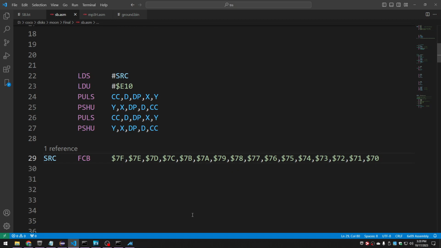But why? To understand better, let's take a look at what happens in the debugger. Here's the code we're going to step through. We're going to do 2 pairs of pulls and pushes. So we're going to start by pulling wherever S is pointing, which is the beginning of our source buffer, these 8 bytes. And then we're going to push those 8 bytes wherever U is pointing, which is hex 10 bytes into the beginning of the screen buffer. So we'll start at E10 and we'll keep pushing to smaller and smaller addresses until we hit the beginning of the screen buffer at E00.